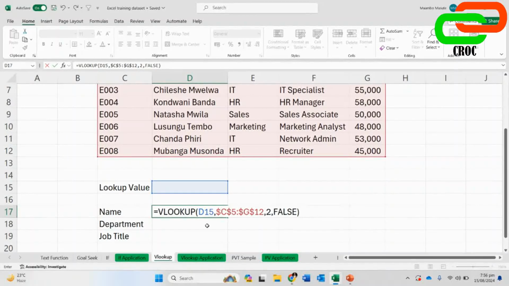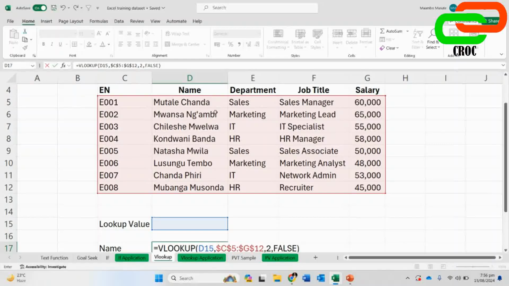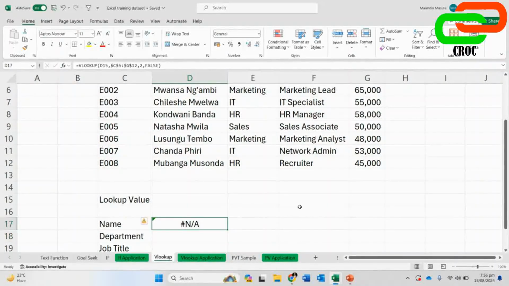So all I've said is: look up what I'll put in this value. Where should I look for it? Look for it in this table. After looking for it in this table, what should I give you? Give me the corresponding name. Where does the name fall? It falls in this column. This column is number what from the start of the table? It's number 2. So this is column 1, this is column 2. And what should I give you? Give me the exact match, which is FALSE.